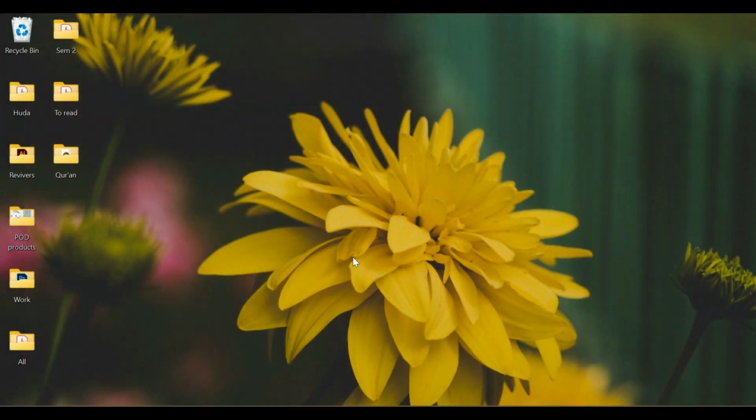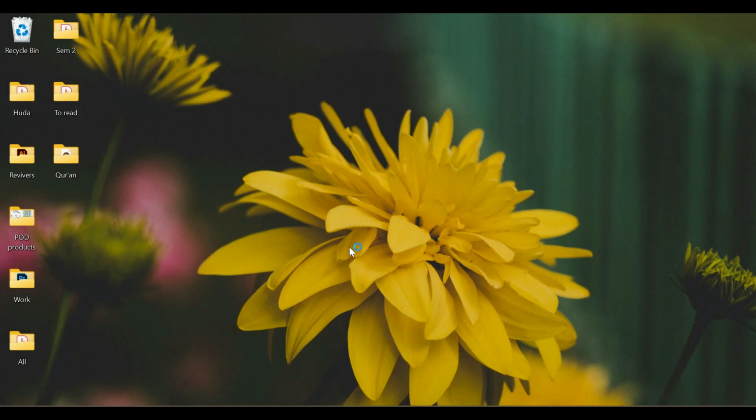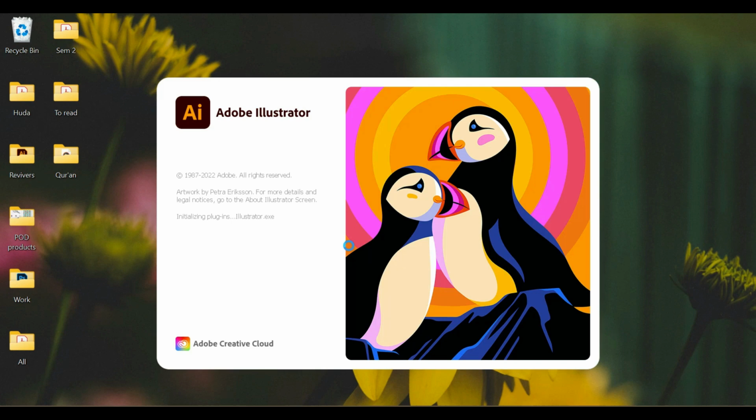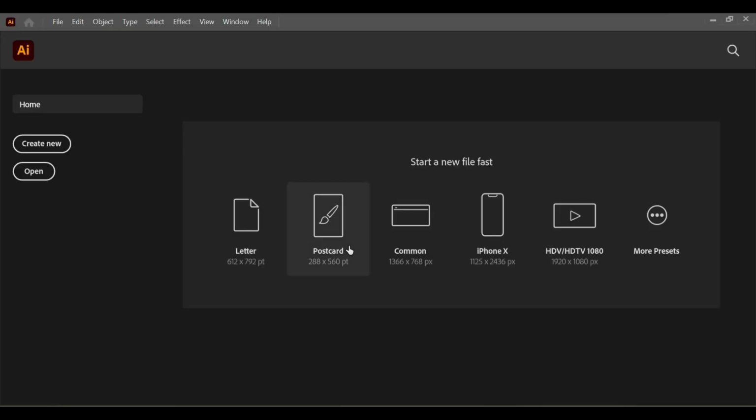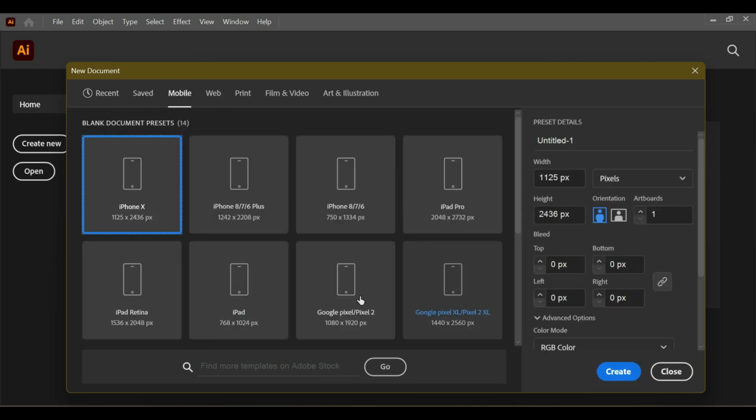Today we're going to be doing a simple poster using very basic tools in Illustrator. Adobe Illustrator, usually people find it very complicated, but today we're going to do something very basic and really good looking. So you can see here that we have some presets, but we're going to be opening the print one.